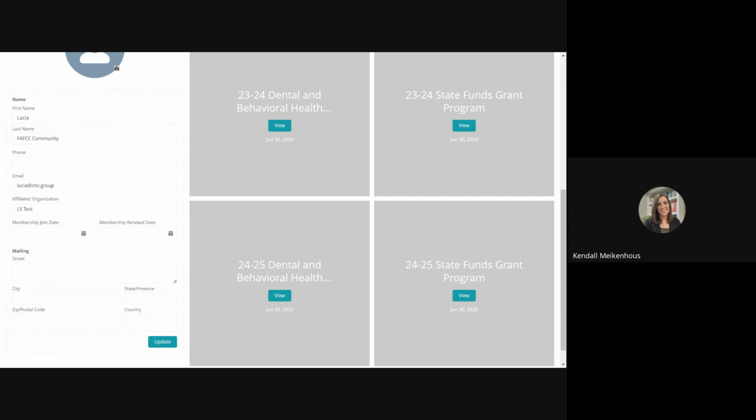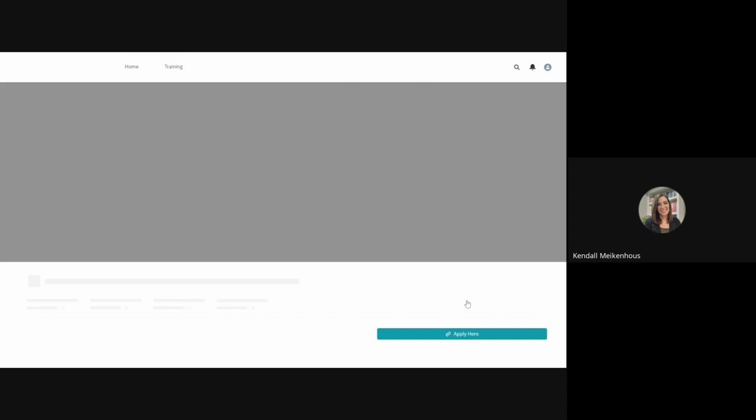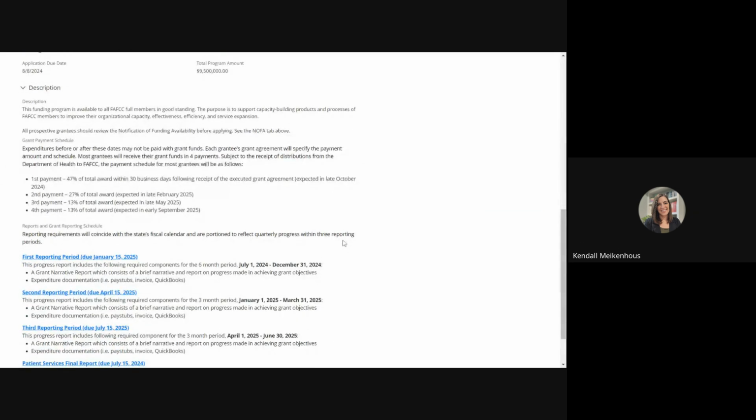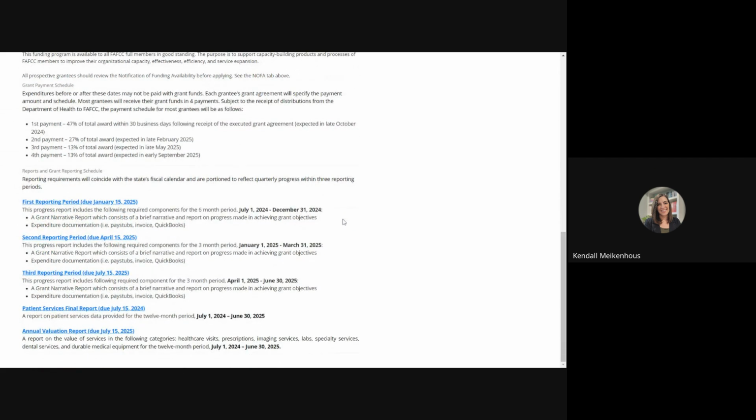For today's purposes, we're going to walk through the state funds grant. Primarily, everything will be the same within the dental and behavioral health grant in terms of functionality. So this will give you a good idea. This first page is going to have just your basic details for the grant program, some important reminders on dates for your reporting periods and your disbursement payment information. But here, apply here. This is going to take you into the application.